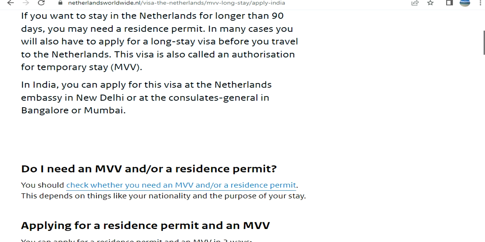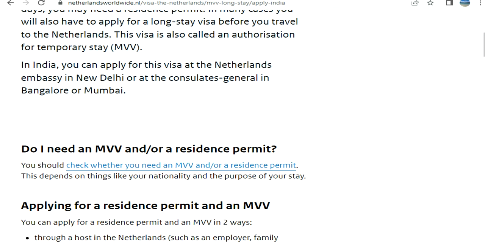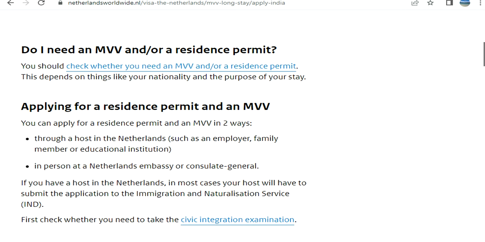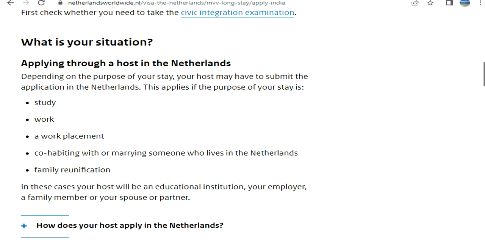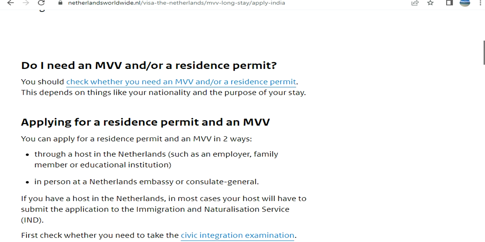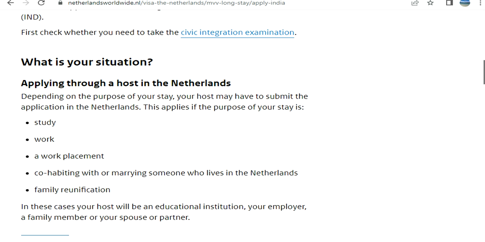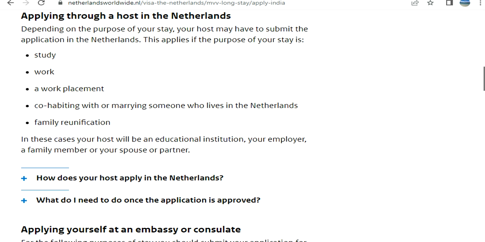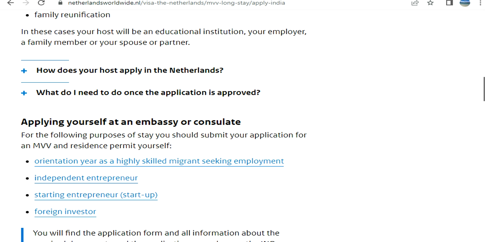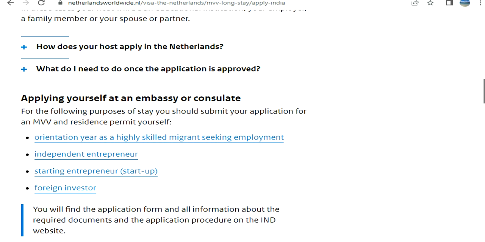All right, and in India you can apply either in New Delhi, Bangalore or Mumbai. Okay, fine. Applying through a host: it can be applied either through a host in Netherlands or in person at an embassy. Okay, now applying through a host in Netherlands, and they have also given through embassy. So that depends upon your purpose.